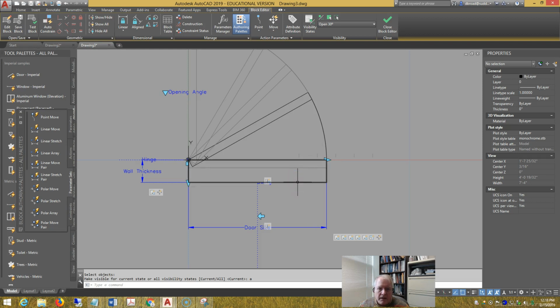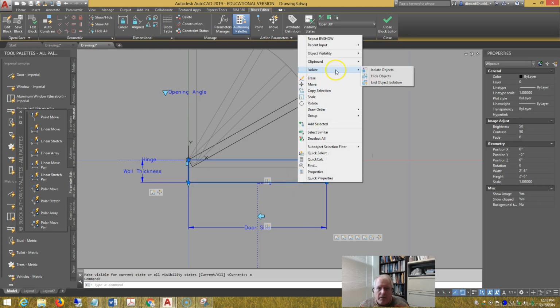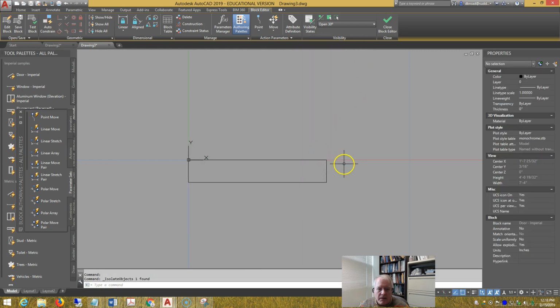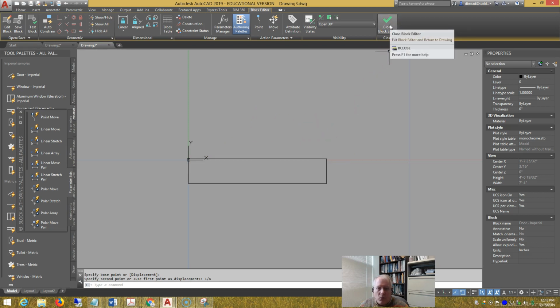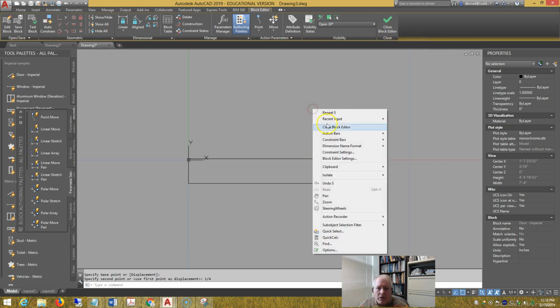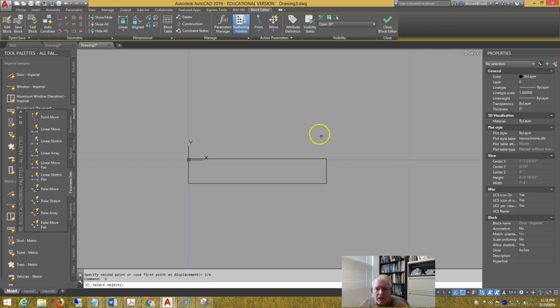Next, we're going to isolate the wipeout just briefly, and let's stretch the frame slightly from where it should go, maybe just a little bit up and a little bit down to make sure it's going to hide the entire line work that represents the walls. Now we're going to unisolate.